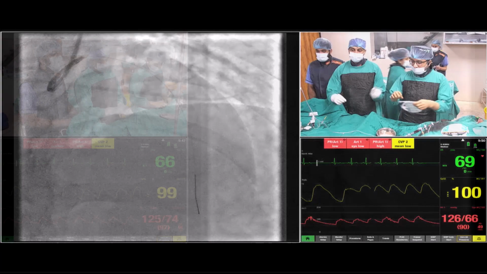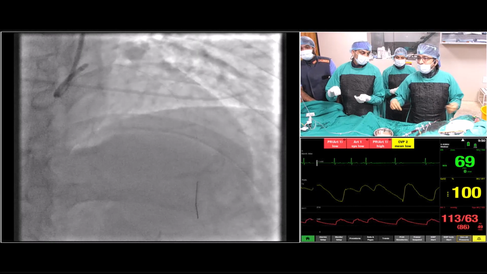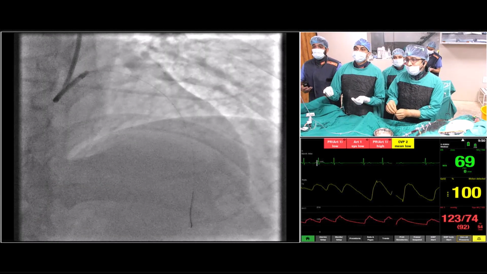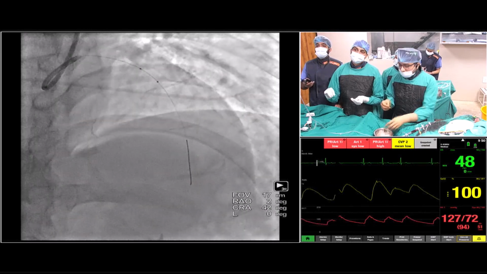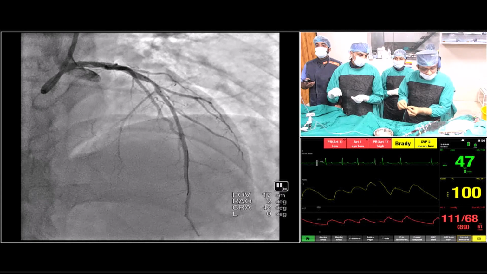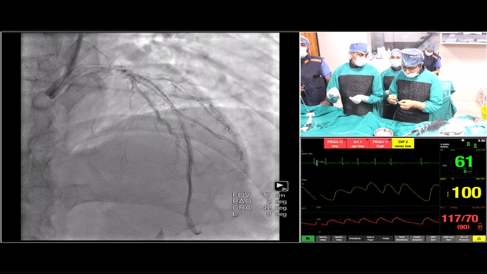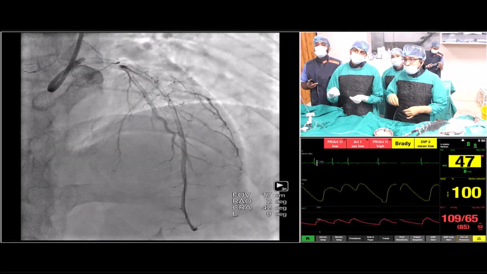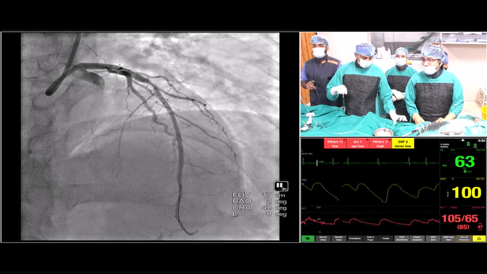Thank you. So we have just passed the wire across the LAD lesion, and after that we have pre-dilated. Just show the last run where we have pre-dilated. This is how we pre-dilated with a 2.5 into 12 non-compliant balloon, and after that, show the result. So we are not imaging this because it's very apparent how to go ahead. So we'll just deploy a stent.